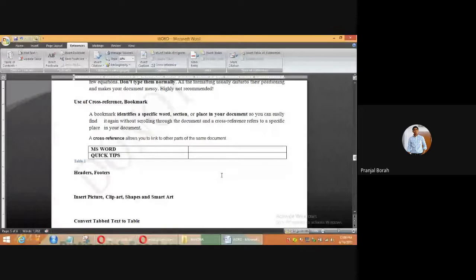So maximum people nowadays access or send their personal data through Gmail. Or sometimes a Gmail account also gets hacked.